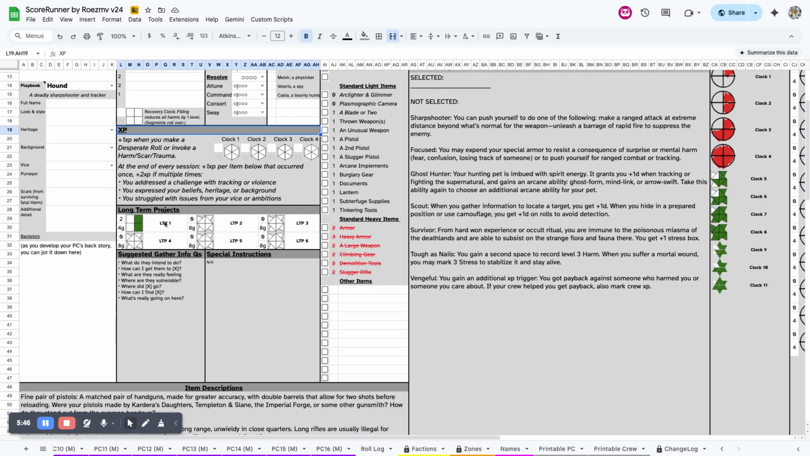And then down here, you've got long-term projects. So you can name your project, and then the first box is how many ticks are in the clock, and the second box is the size of the clock. There are two different kinds of clocks. There's these geometric green clocks that have G's at the end, and then there's traditional Blades in the Dark circle clocks that are red. I like to use the red clocks as negative things and the green clocks as positive things, but you can use it any way you like. Just pick from the drop-down box what you want, and you're good to go.